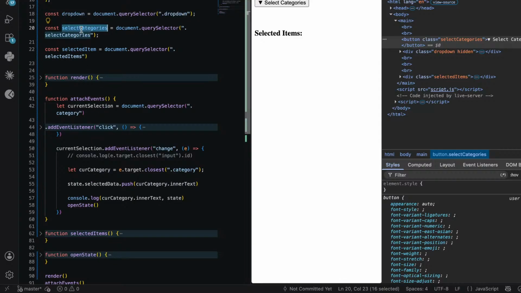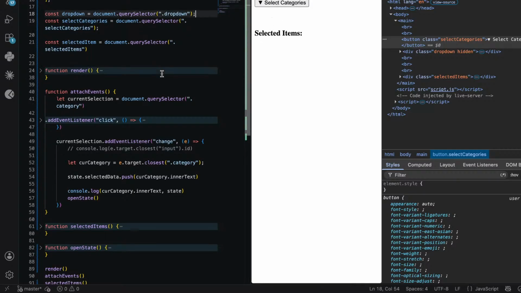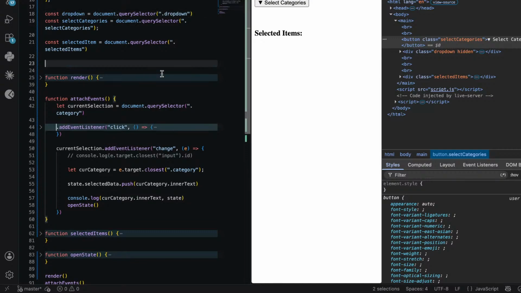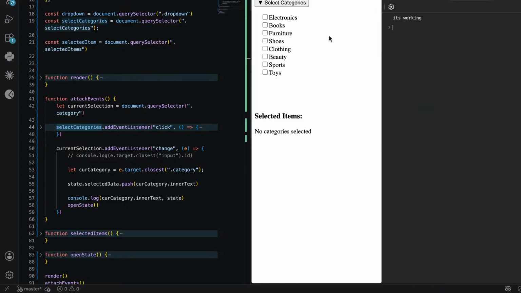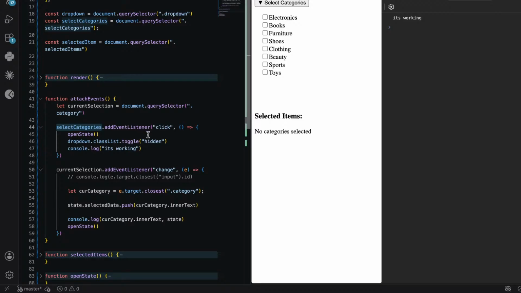working here as, where is it working? Let's see. Okay, it's nowhere working. So when select category is pressed, why is nothing happening? Let's see. Okay, yeah. So here we have select categories. When I click this, it's opening. So what I want to do is check the state first of all.